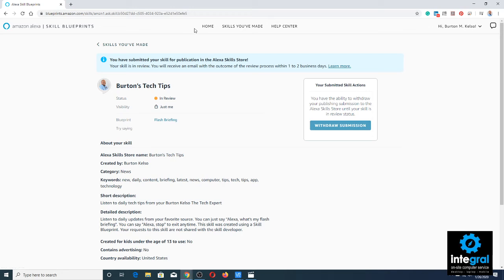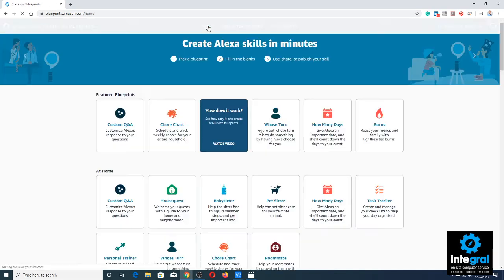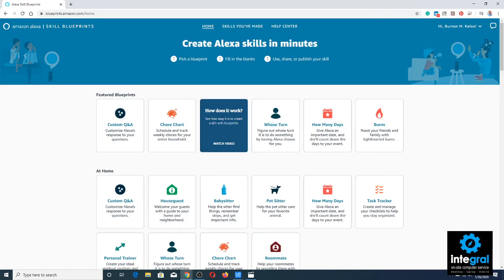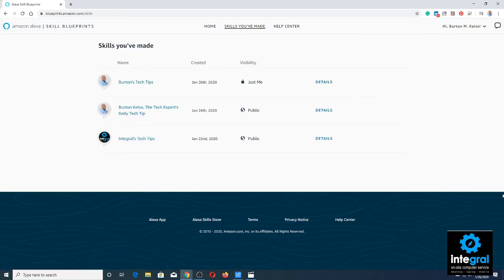Now, once you're done with your skills and you need to modify it, you can just go back to the Amazon blueprint screen. Let's click on home to get to that. And once you're back at the Amazon screen, then you can click on skills you've made in order to see all the skills that you've created with your Amazon account. Now you can see there are 3 skills that are currently on the Amazon site that I've created: 1 for this video and 2 that I send out on a normal basis.